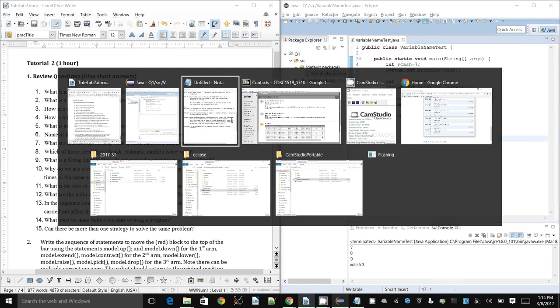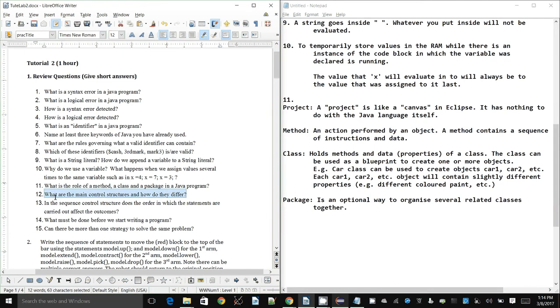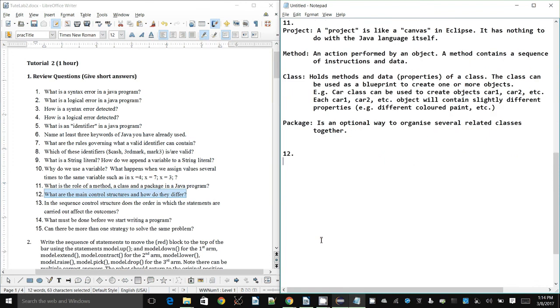Alright, let's move back to the other stuff. Question 12. What are the main control structures and how do they differ? Now you'd have seen these being mentioned, and we have covered some of these things. We said a method contains a sequence of instructions and data. Okay, sequence is one of them. How do they differ? Sequence of instructions performed one after another. Well, that's really what sequence means.